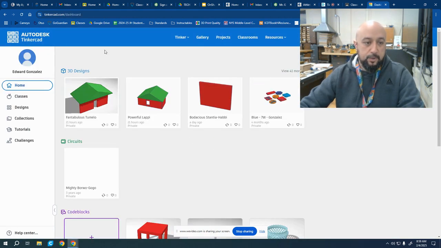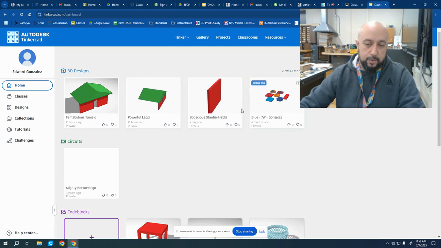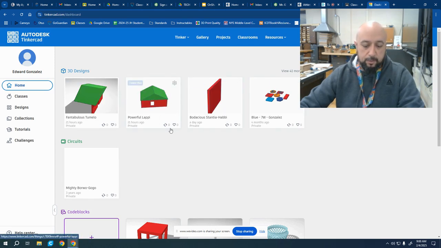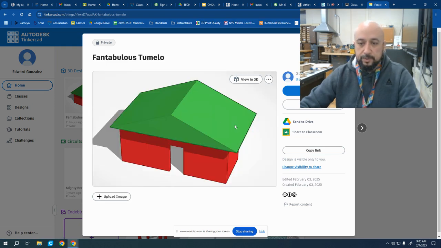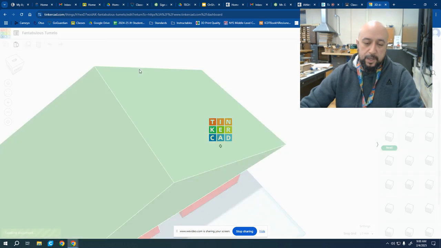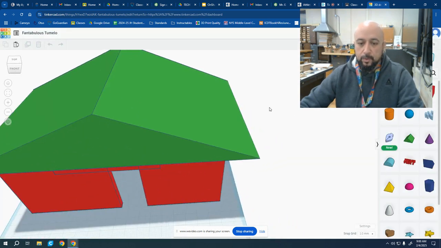On this screen, yours will look a little different than mine, but the layout will be the same. You will see your house, the house that you were working on. Now, you can do one of two things. You can click on Tinker This right there in the top corner, or you can click on the icon, a little preview of it, and then it brings up this pop up, and you can click on Tinker This. Either way, it'll still get you to your house.